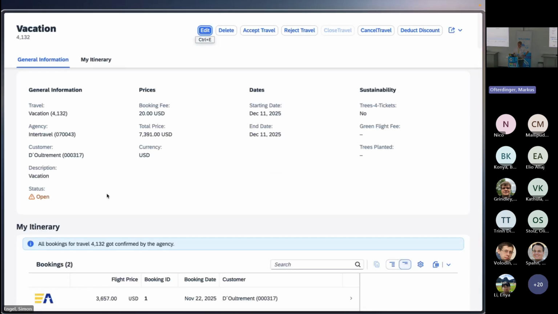So what we can see here is the object page of a travel, the vacation travel in this case. We can see our status code here. Currently it's open, and then all our actions are up here. We can see closed travel is not allowed at the moment. But for example, we can click accept travel, and then this changes to accepted. We could close it, changes to closed, and all the actions are not allowed anymore.